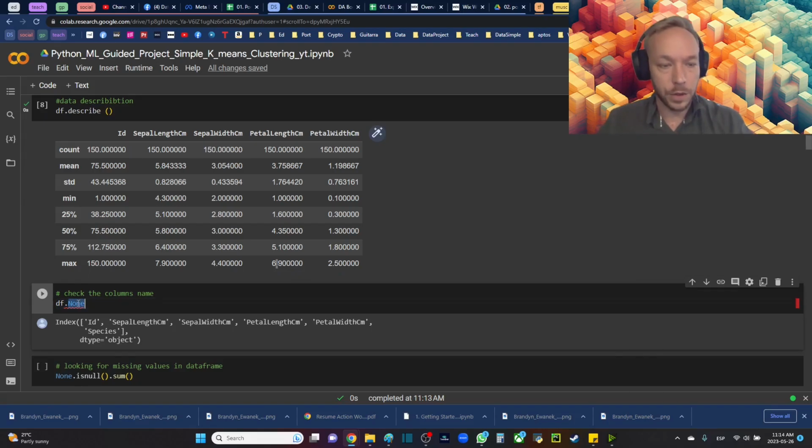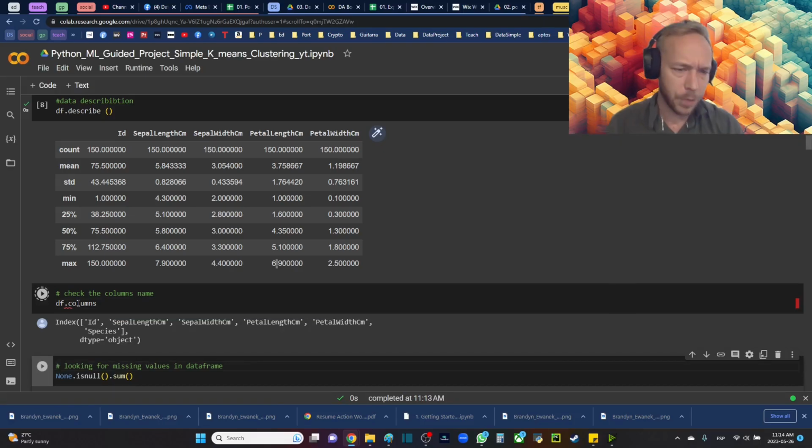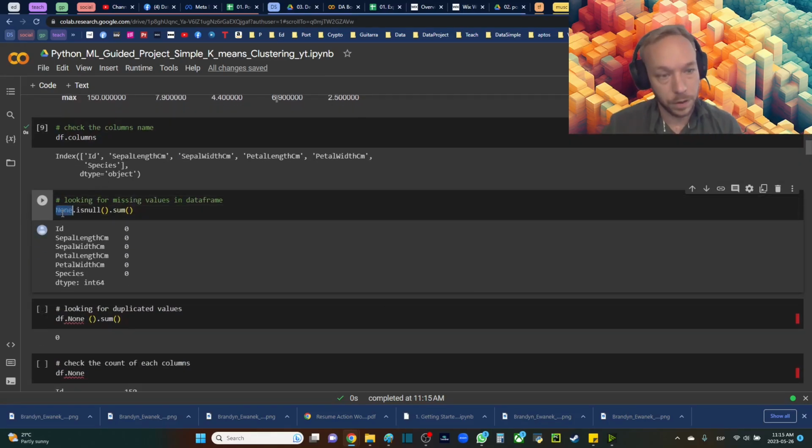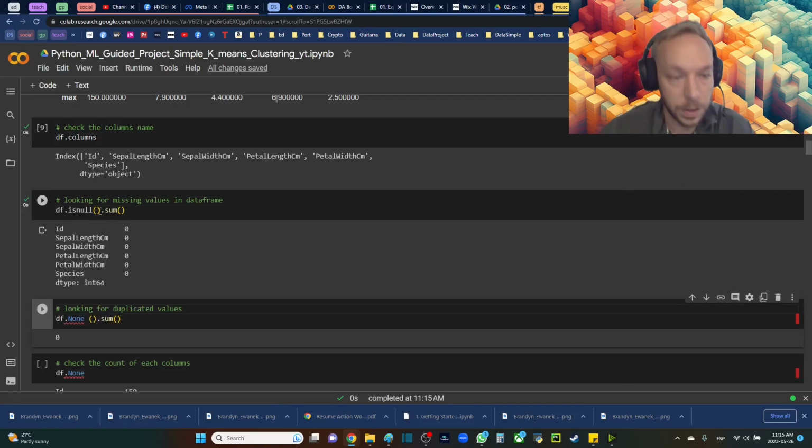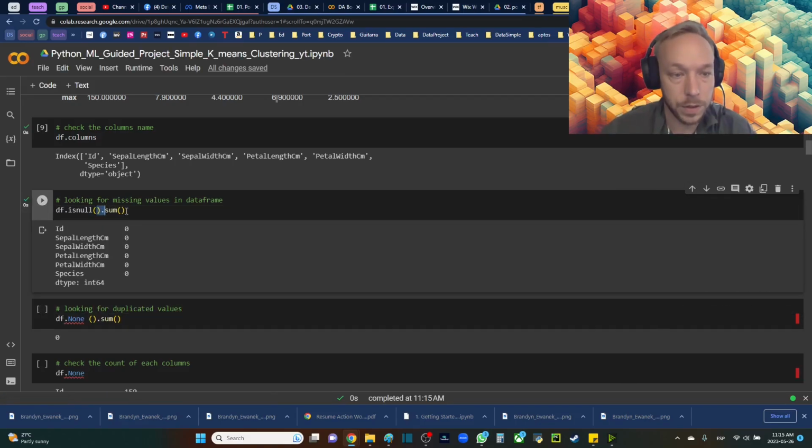Another good thing that you want to do, I really find you want to have access to this so much, is just check the column names. If you ever need a list of the column names, use dot columns. Another good thing is to check for null values. Truthfully, it really is super important. So if we do df.isnull().sum(), we can check. We see no null values.